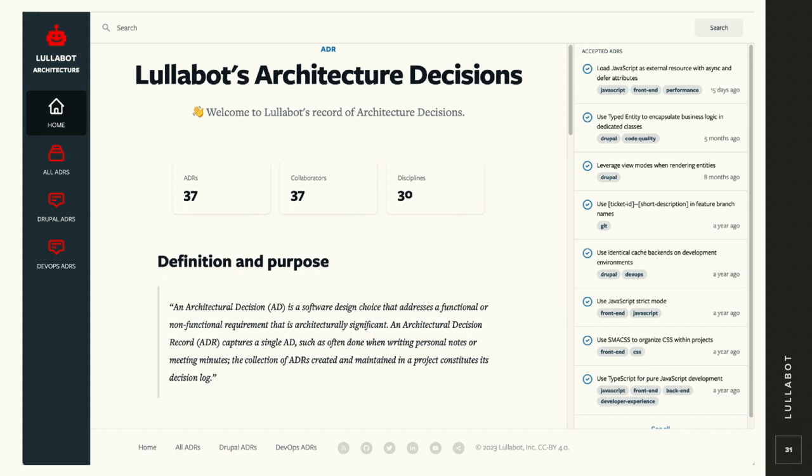So this is our Lullabot architecture website. It's completely public. You can go to architecture.lullabot.com right now and see our library of decisions. We're past 37 now. I think we're at like 42 accepted ADRs. And the majority of our engineering team has participated in at least one ADR, which is something I'm really glad to see, because it's not just a lot of small group top-down decision making. We built it into a collaborative process where the idea is we want buy-in from the whole engineering team, or as much as possible, so that we don't have projects where people are just not following the decisions because they don't like them.